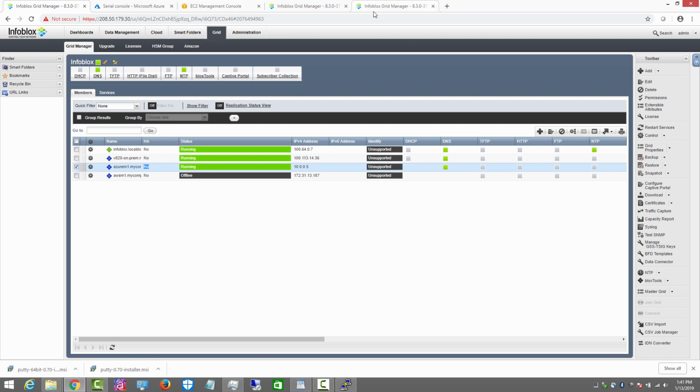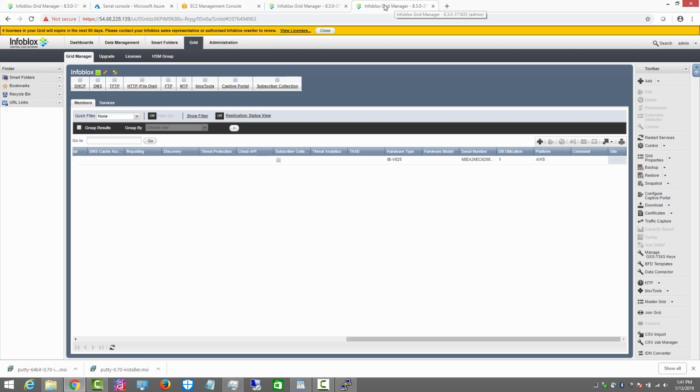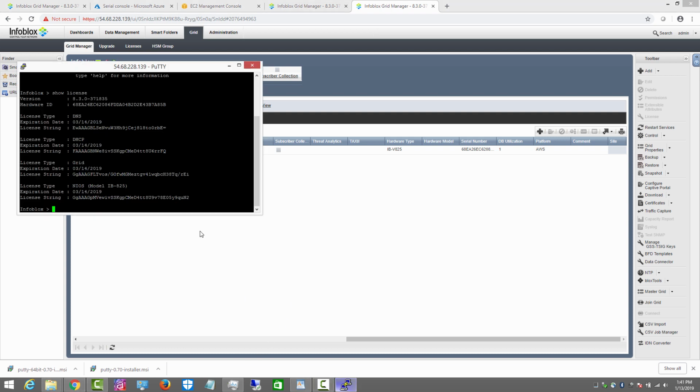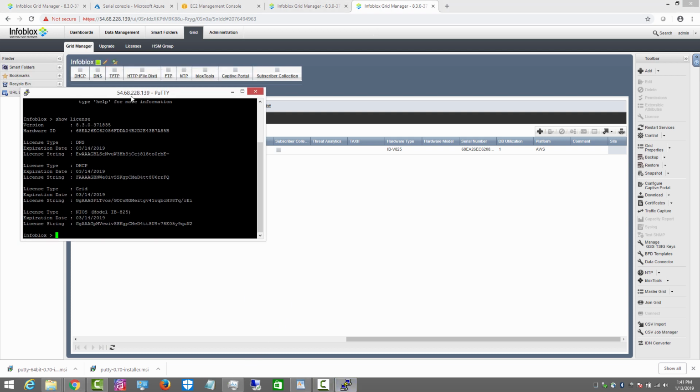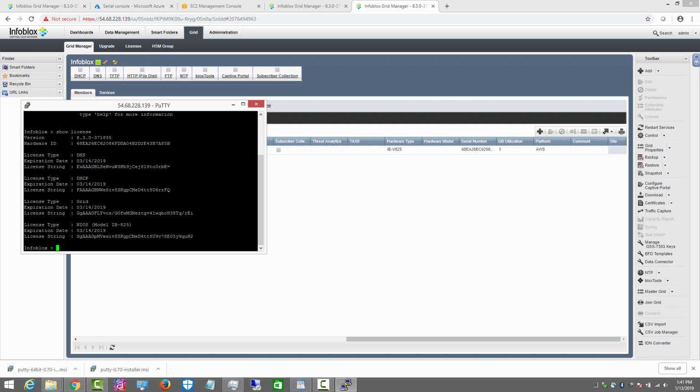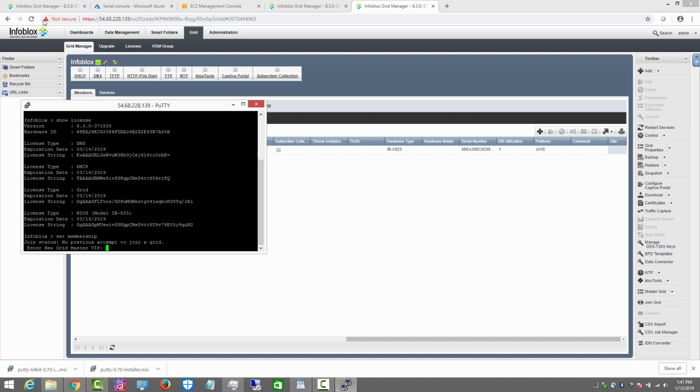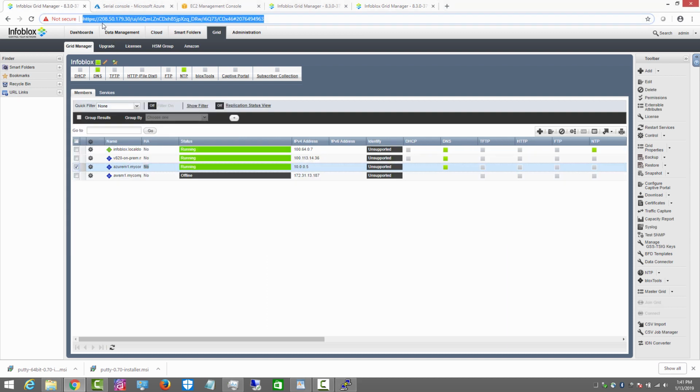All right, great. So let's do the same thing for AWS. Now remember, with AWS, there's no such thing as a console, so you have to SSH. So we're SSHing into the grid member running in AWS, and you can see the IP address. It ends with .139, and you can see here 139. So same thing, we're now going to do set membership, and we're going to give it the VIP of the grid master that's running on-prem, just like we did with Azure. So let's go ahead and copy and paste this guy.